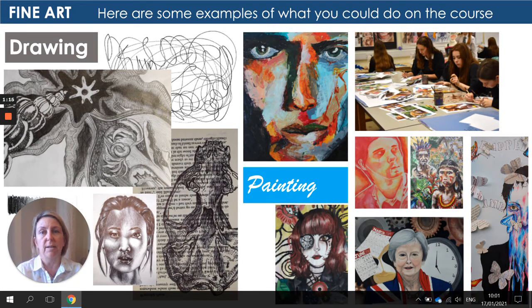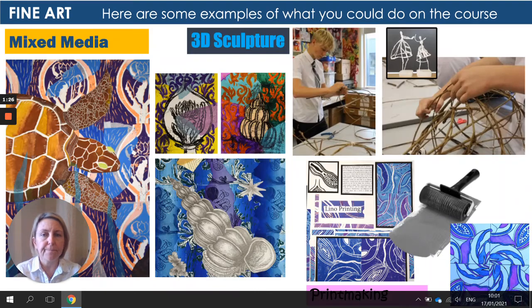We usually start Year 10 with a fine art natural forms project, and you can see some examples of that on the left, and also then we move on to a portrait project. Other things that we do within the fine art specialism is 3D. You get a chance to do clay, mod rock, wire and other types of 3D making.